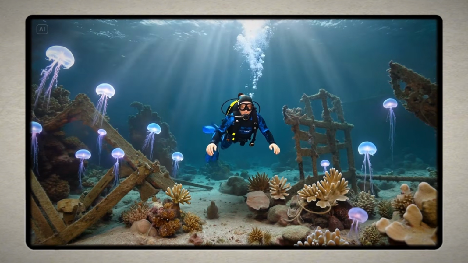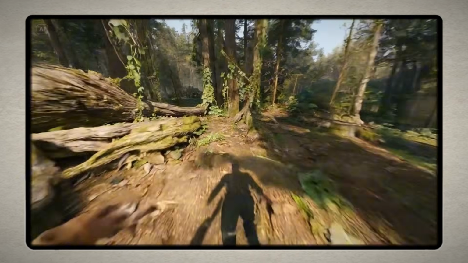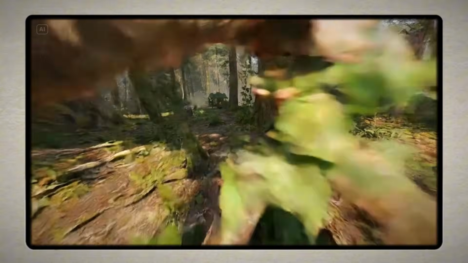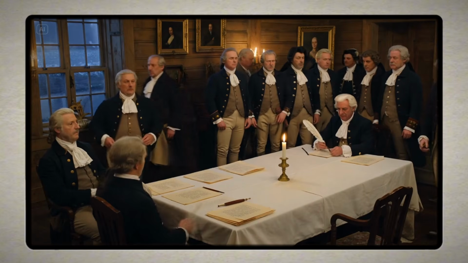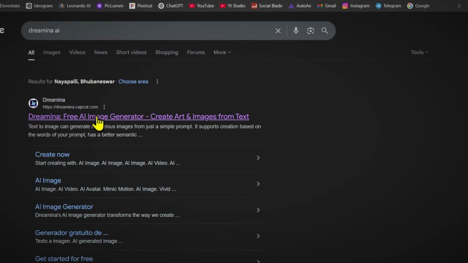And just look at the video quality on the screen. Seriously, it's next level. I mean, the camera movements are so professional, you probably haven't seen anything like this before from an AI tool. So now, first of all, you need to open Google and search for Kling AI.